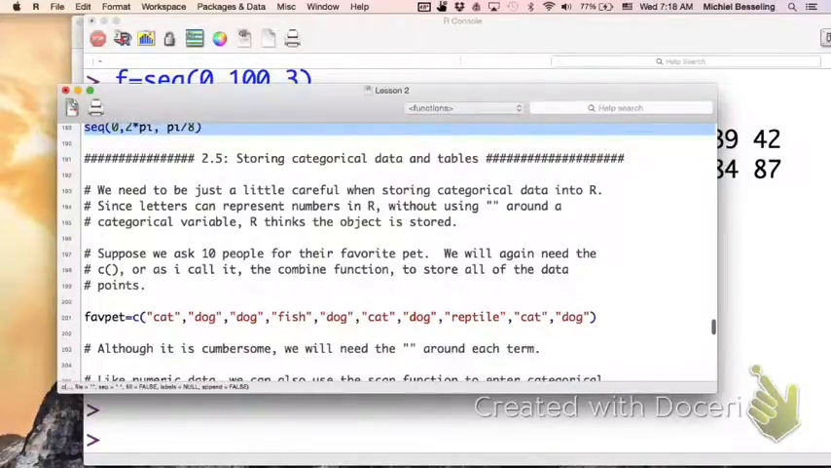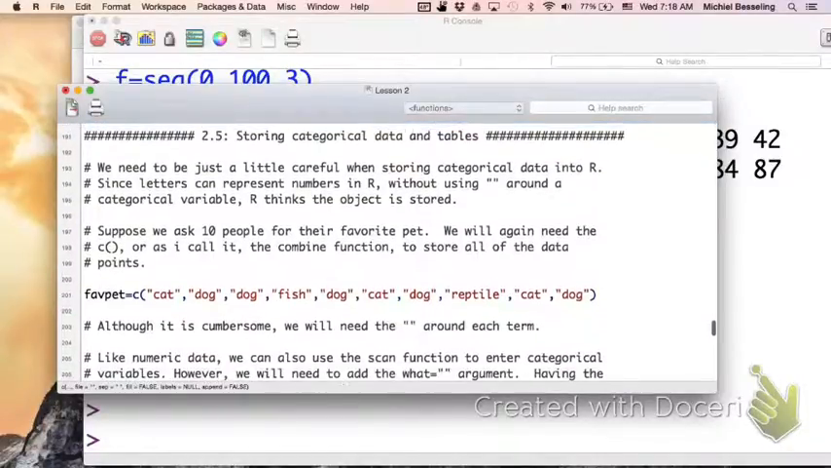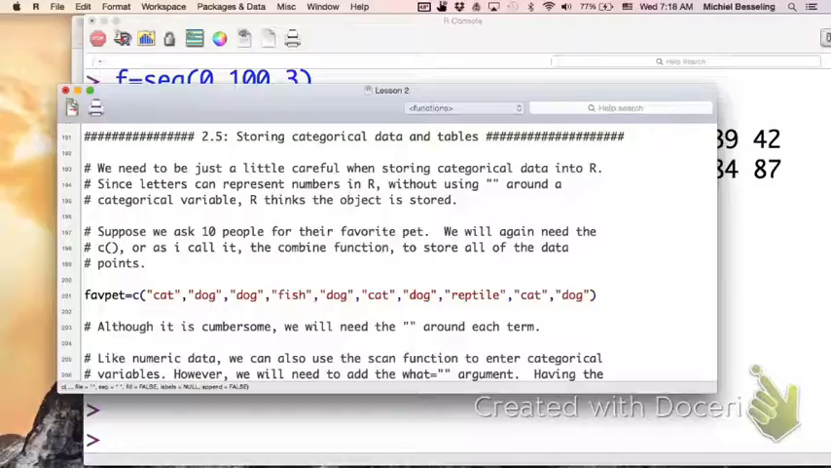Okay, last part of the lesson here. This is about storing categorical data and tables. So far, everything we've done was on numeric data. If you recall, we can't do something like take the mean of people's favorite pet, right? What's the mean favorite pet? Oh, it's dog point cat. Cat point dog, that is. Cat point dog point fish.